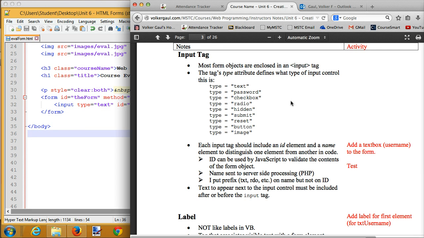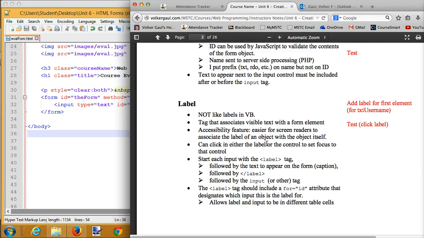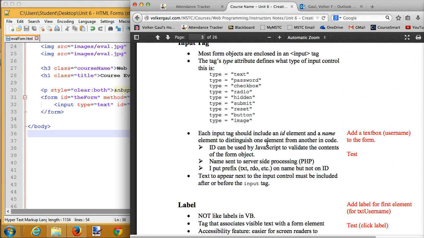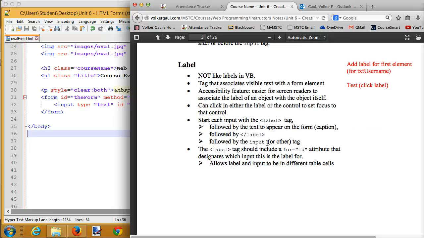What else do we need to know here? We can add labels to things. What's that say? Add a text box. Yeah, that's what I did. These are not quite like VB labels. These actually have function, and it's a tag, and they have a purpose.